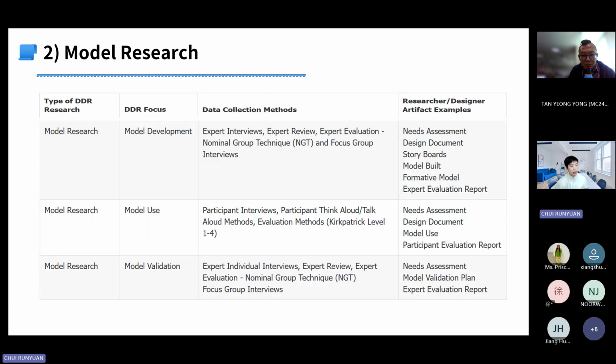I have also provided this table here. Let's have a check of the first line too. We can see the type of DDR research is model research, and the first one is model development, right? And the data collection methods include expert interviews, expert review, expert evaluation, nominal group technique, and focus group interviews. And here the researcher designer artifact examples have already been listed in this table. And the second one is model use. The last one is model validation. All these three types can be called model research.